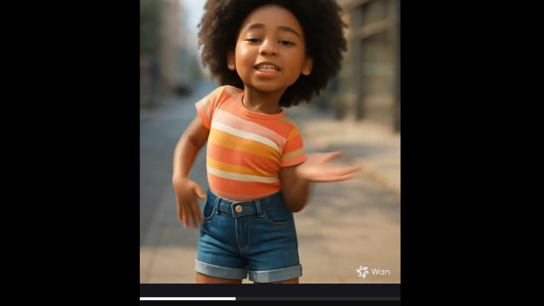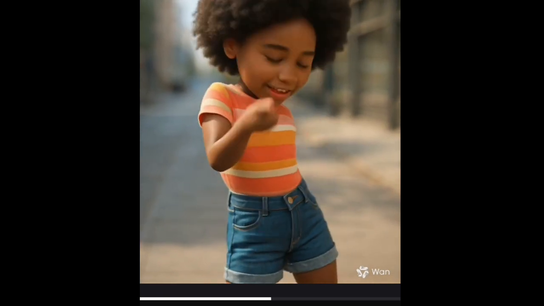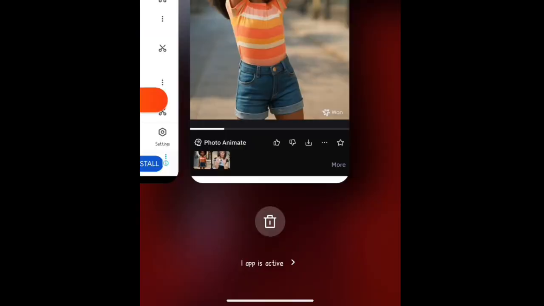You can see the beautiful girl already dancing. So we have to download it. So we click on download with watermark because without watermark, we have to pay. And that is it. So let's play it and see what we have.